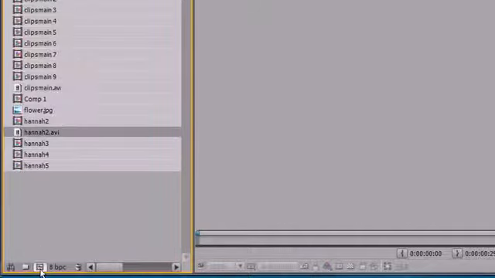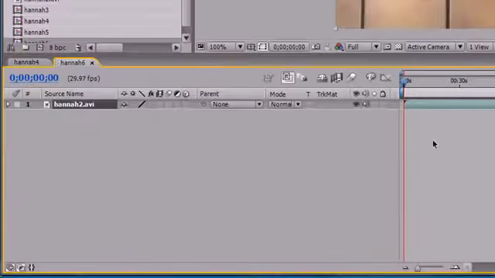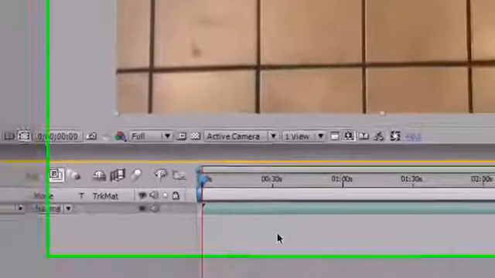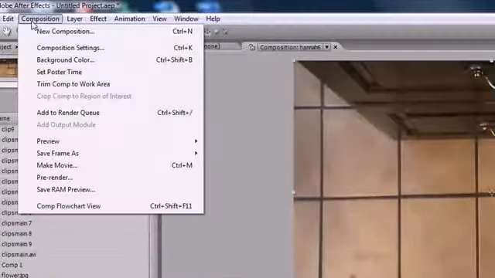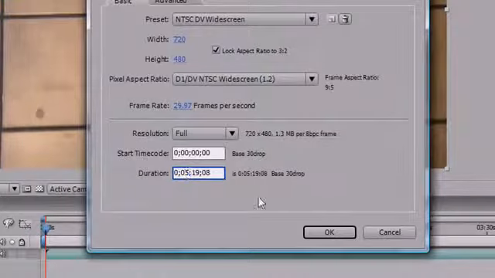So the first thing you're going to want to do is get a video clip and drag it into your new composition to create a new composition. So now we have a composition that's the same size as the video. So the first thing we want to do pretty much is edit the composition settings. And so go up to composition settings and expand your composition by like a minute or something.